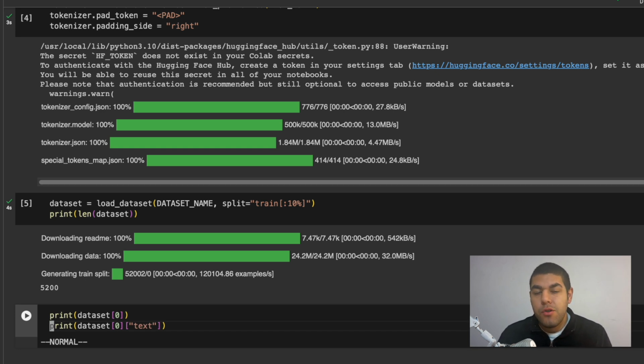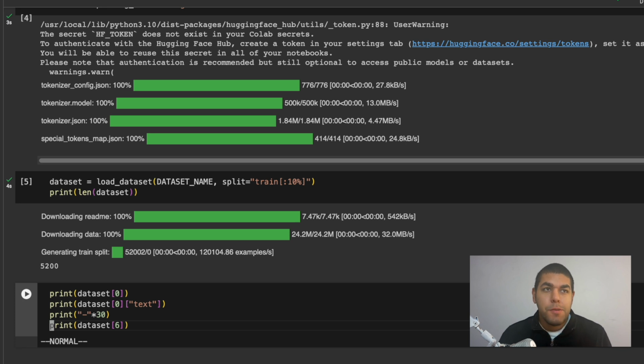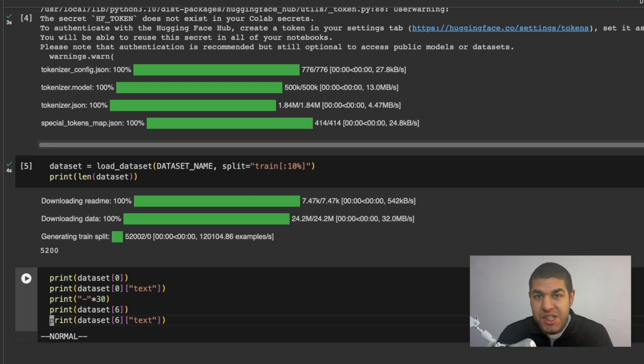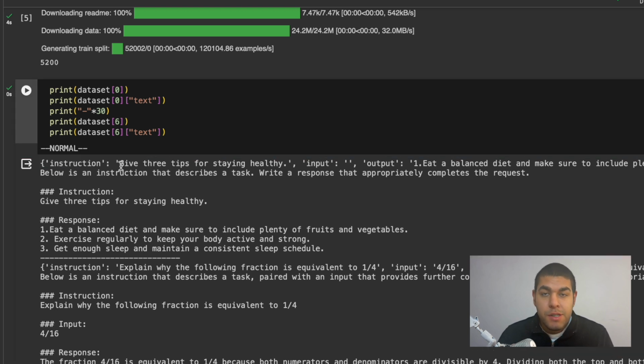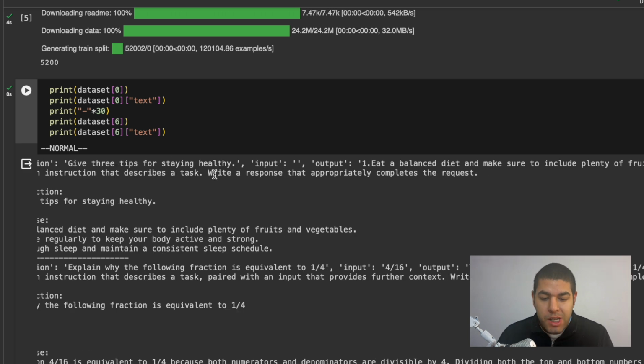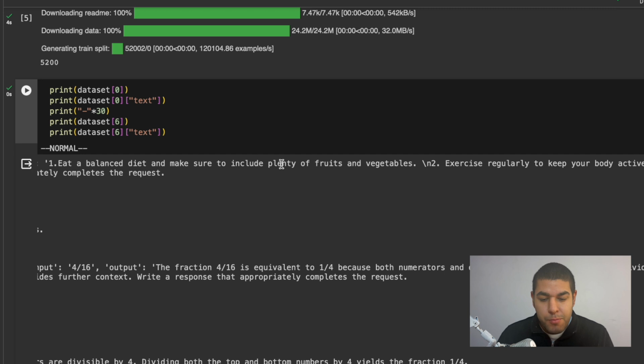Text field, we are going to use it to feed the model for training. And let's take another field, 6. This field will have the input side not empty, so it will have an additional input field. And let's see the text field of that too. Let's just print this. As you can see, it has instruction, which is what we want the model to do. Input field is empty for this one. And the output is the response from the model.